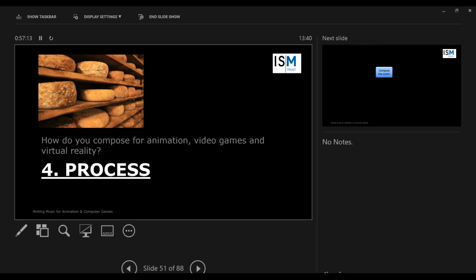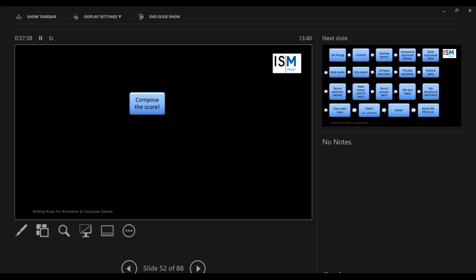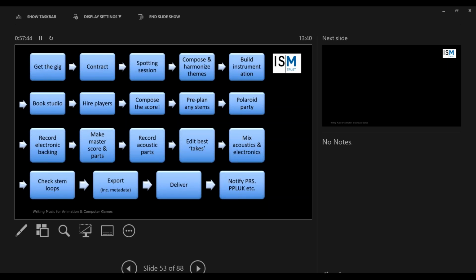Now, in this section, I realized that how you compose for animation, video games, and virtual reality, it's a really complex process and probably beyond the limits and the time that we have to really engage with the aspects of composing for computer games and virtual realities that are relevant to this presentation. Many composers think that the only thing that you need to do is to compose the score and then job done. Well, not. Actually, these are the steps that are involved.